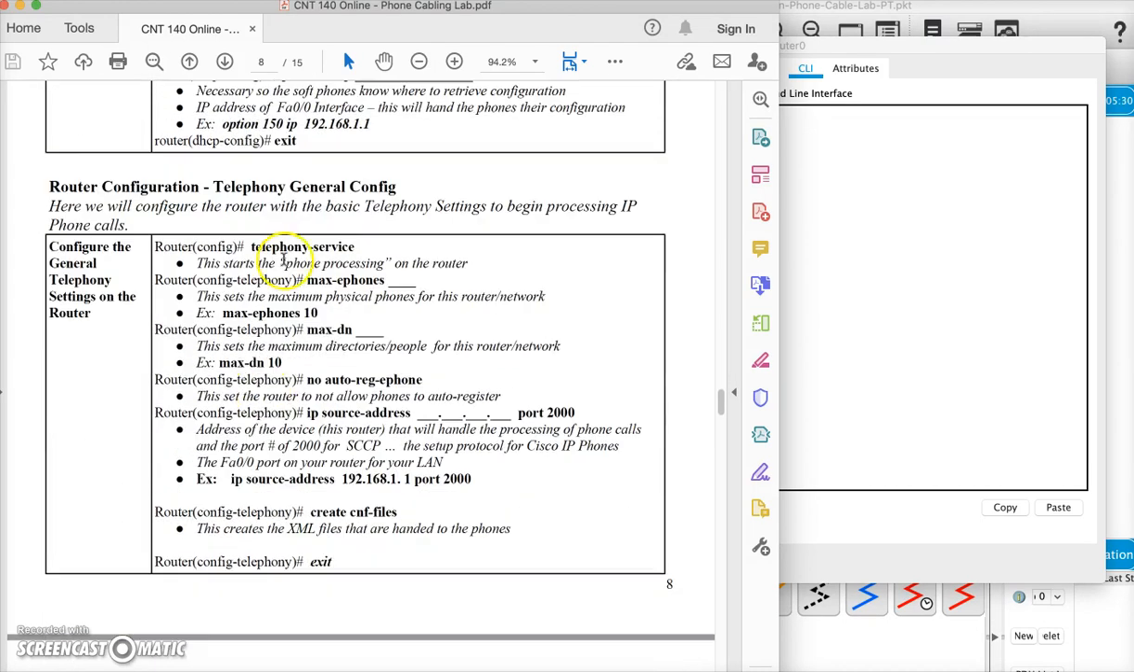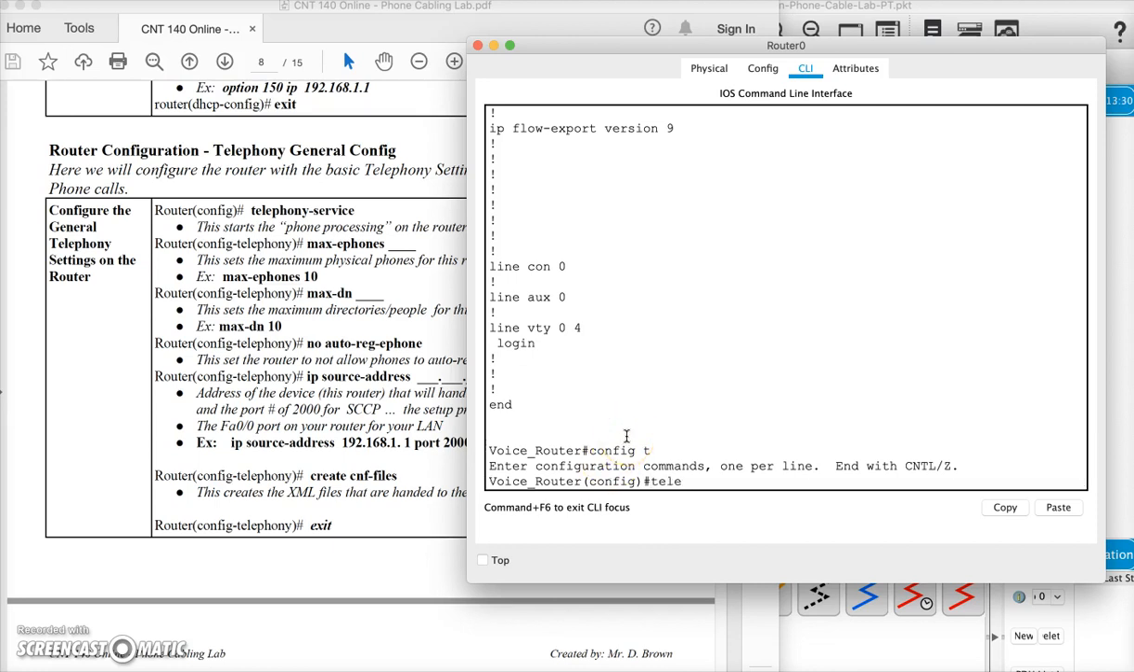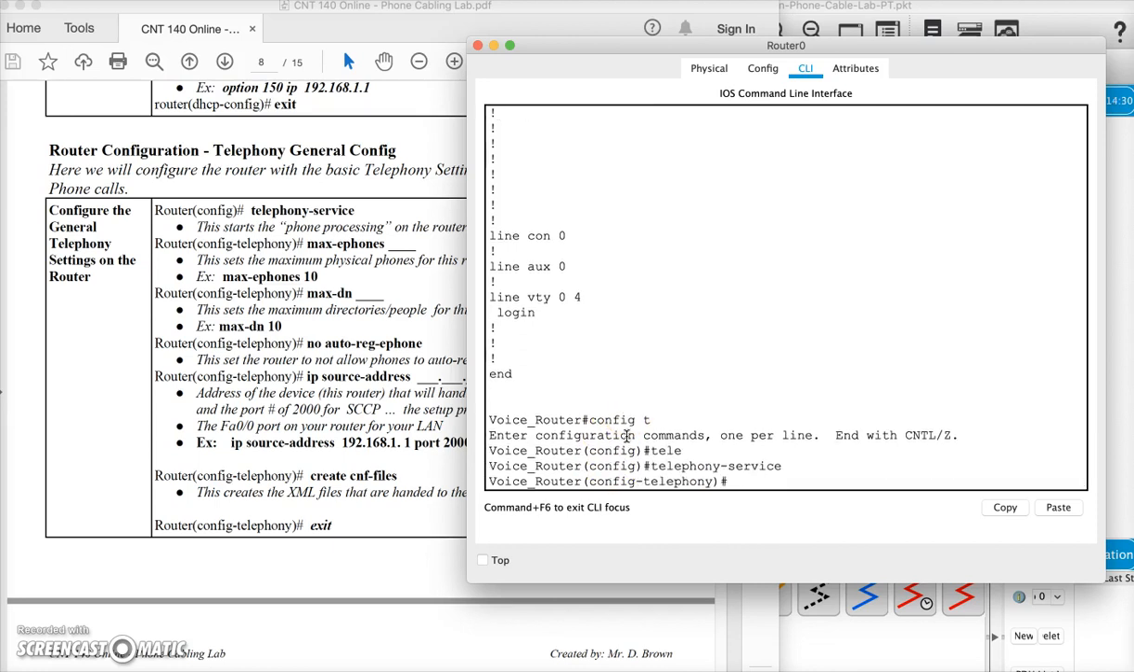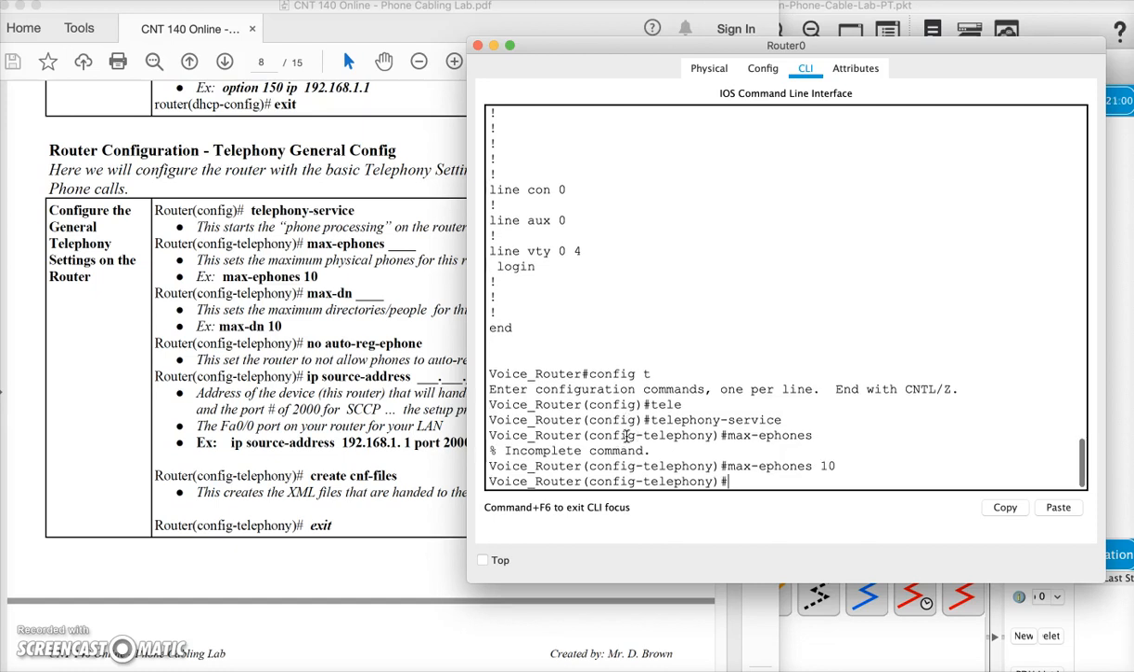All right, let's put in now some general telephone configuration or telephony configuration. So general telephony configuration is the general things. Basically turning on the phone processing and setting a couple general parameters. So config t again. I'm going to do the telephony-service command that basically says, okay, turn on telephony service if you will, and we're going to configure things in it. So we're going to say max-ephones. Oops, I need to put a number behind there. This would be, hey, there's only going to be 10 on here.